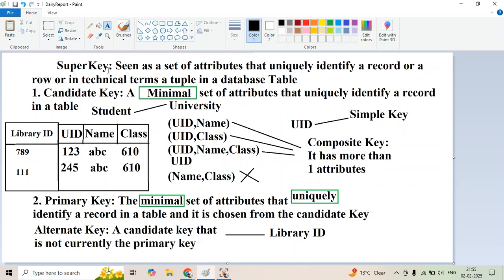Now this super key is actually a superset of candidate key, and candidate key is a subset of super key. So every key in the super key set, all of these keys are a part of super key, but only uid is a part of candidate key. So the super key is a superset of candidate key, and the candidate key is a subset of the super key. So these are the basic types of keys.